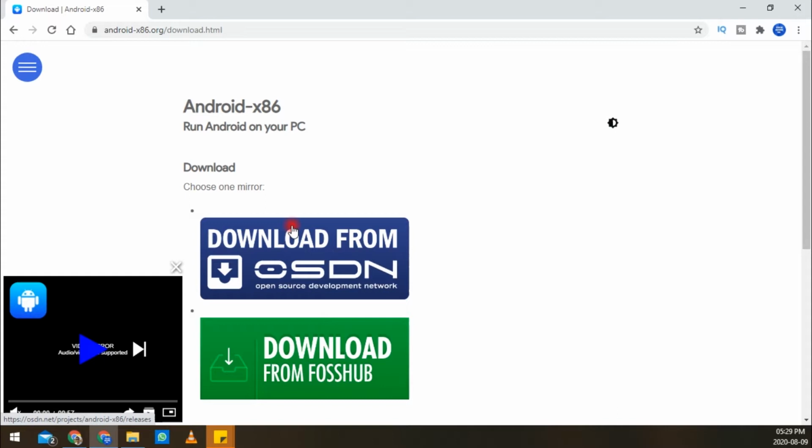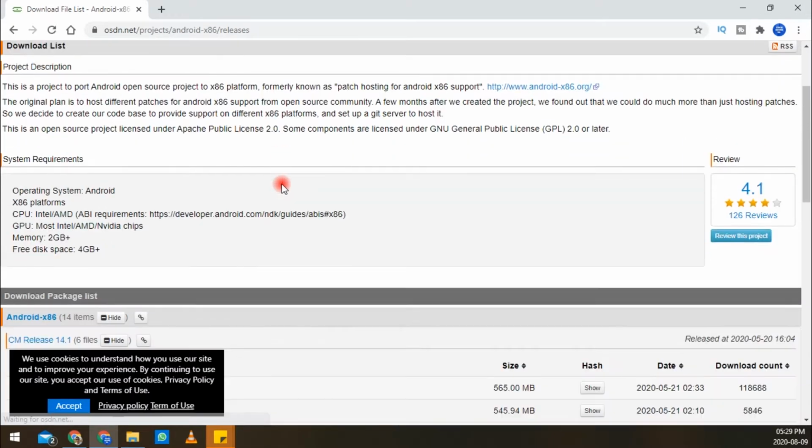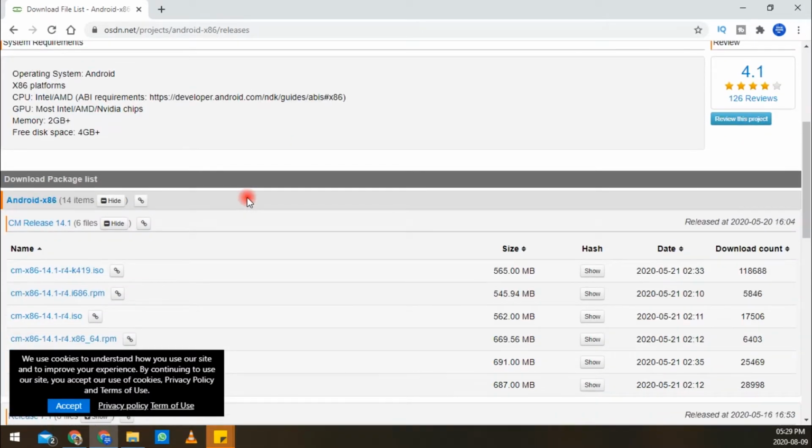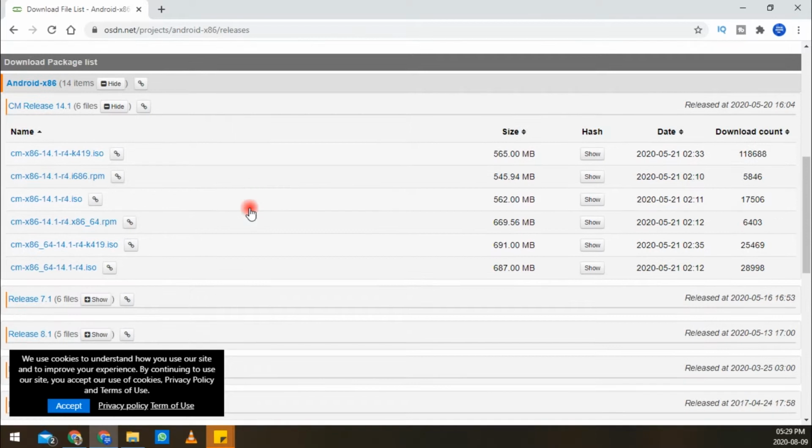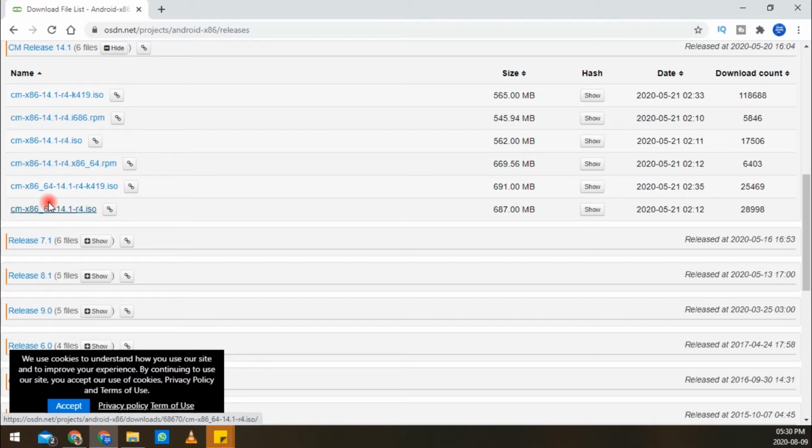So I used OSDN, and then all the different packages are here, so you choose what works best for you. And I think most people use release 4. And there is a 64-bit and a 32-bit version.